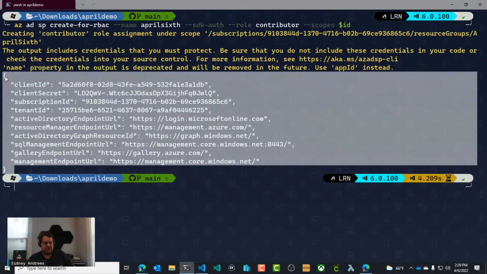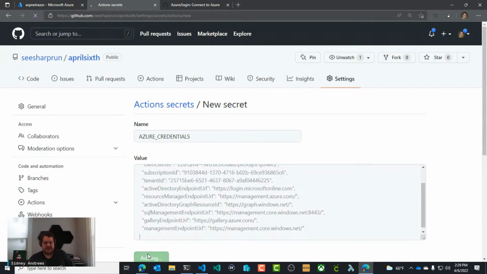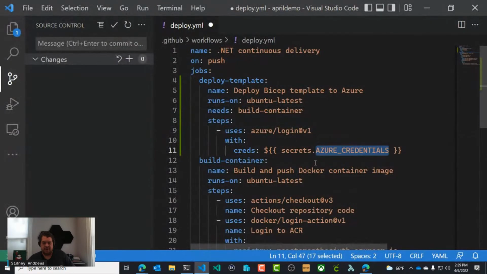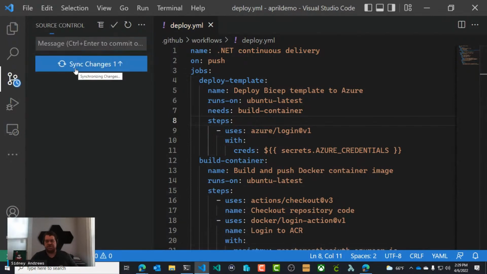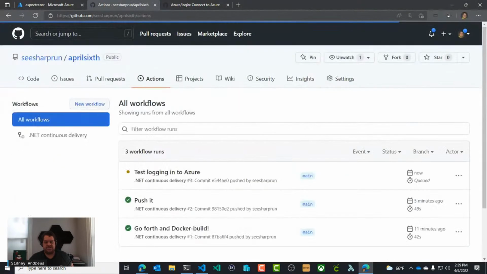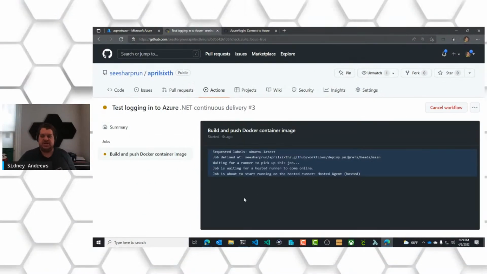So there's our JSON array for our credentials. I'm going to copy that. Go back into here and add that secret. And now we have access to the Azure credential secrets. I'm down here. I think we're cooking. Let's test logging into Azure. Commit that up. See our changes up. And we go back to GitHub, click on Actions. It's going to still do the container build, all that stuff. But when the container build is done, it's going to try logging into Azure. And the only thing we care about at this point is that we get a login succeeded.